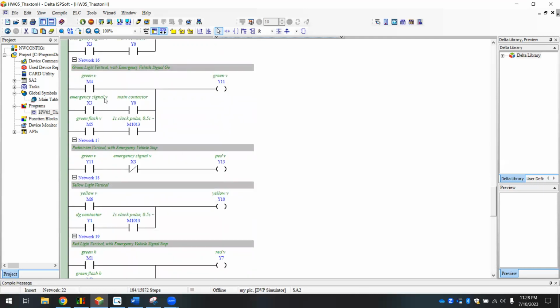We also had a pedestrian horizontal over there. I don't think I explained it. I might have skipped it, but it's basically the same thing. Whenever the green is on, we activate our pedestrian, whether it's vertical or horizontal, depending on green horizontal or green vertical. And our walk signal from our pedestrian signal will be active.